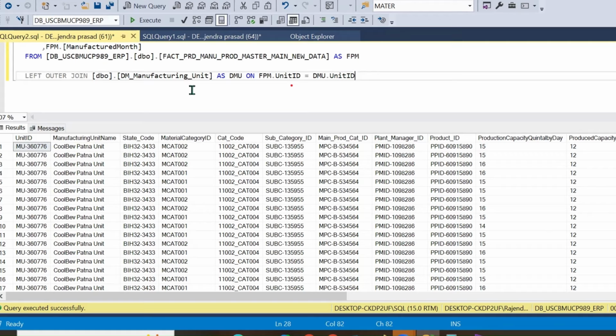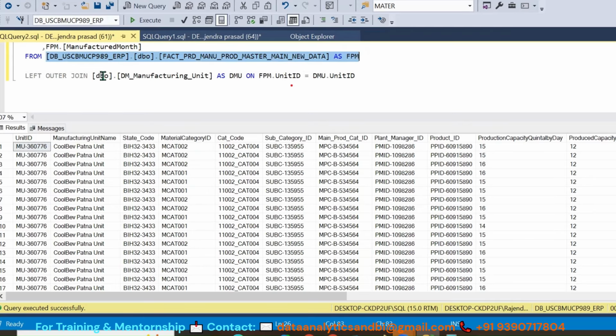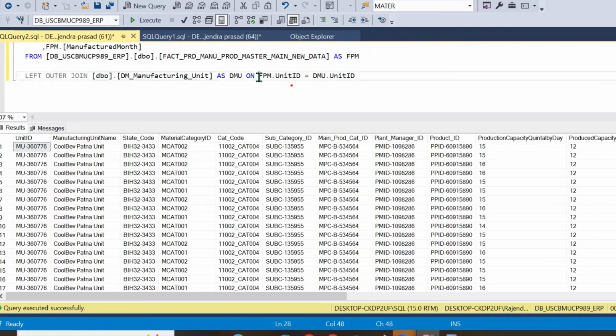So we join the tables. How do we join? Primary key and foreign key. The joins are between the dimension table and the fact table. The first table should always be the fact table, left outer join dimension table on foreign key equal to primary key. So how do you join? Foreign key equal to primary key. Always remember, this is what we use.